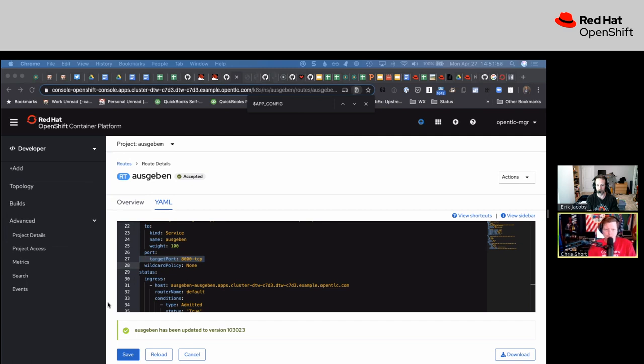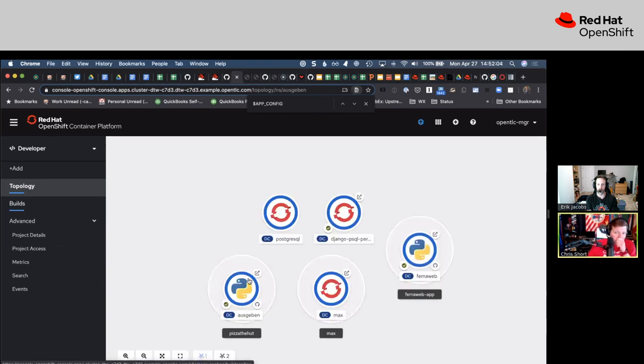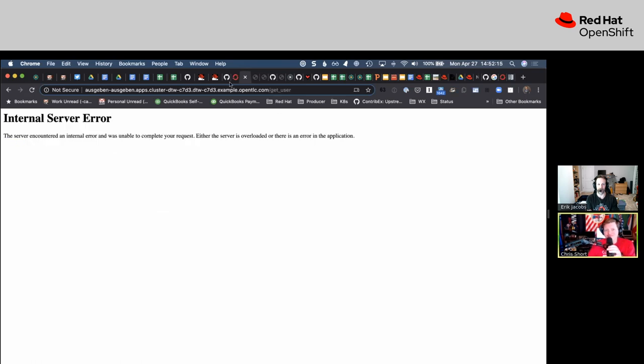Mm-hmm. Should being the operative quantifier, as opposed to must, which is unlikely. There you go. Yeah, baby. We did Python. We did it. Yeah, same server errors last time because we didn't import the file. But if we import the file, it'll work just fine.